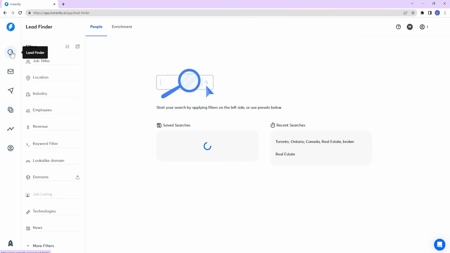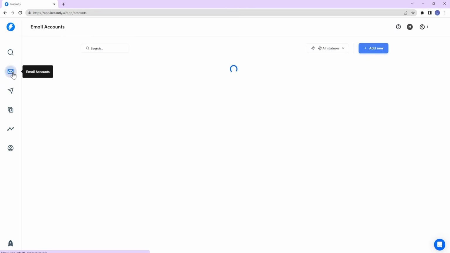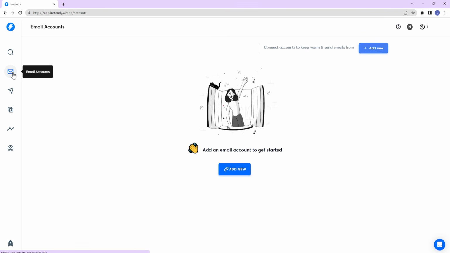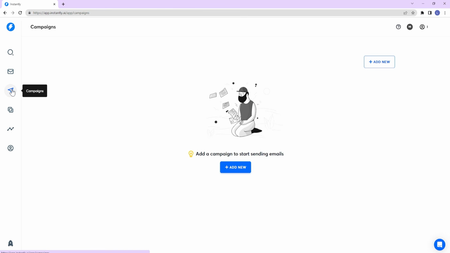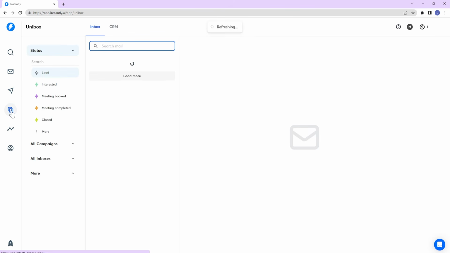Lead Finder is where you can search for leads and collect company information. Email Accounts connect multiple email accounts to use for the email campaigns. Campaigns, where you can create targeted emails to specific groups or individuals. Unibox, where you can check emails from all the email accounts you linked to Instantly.